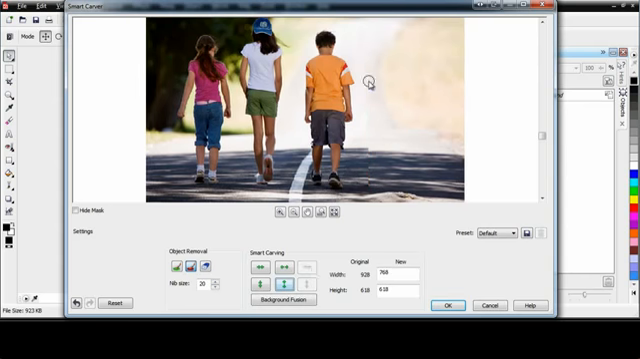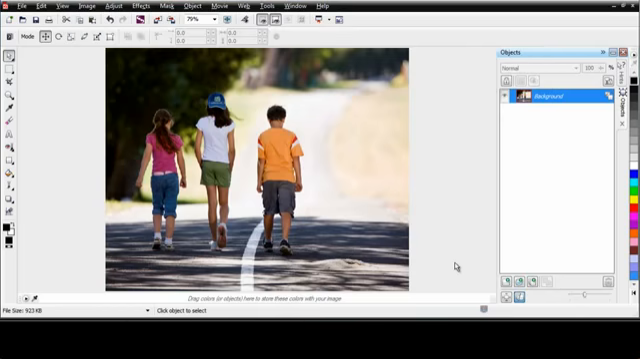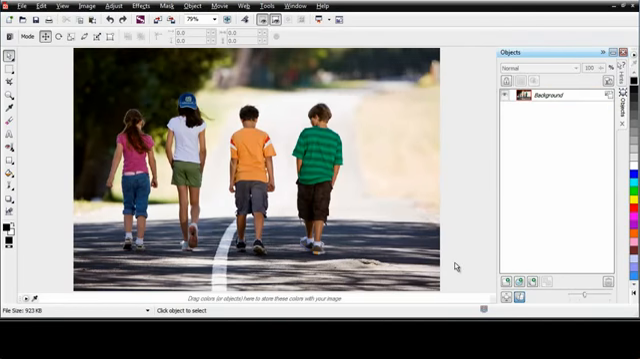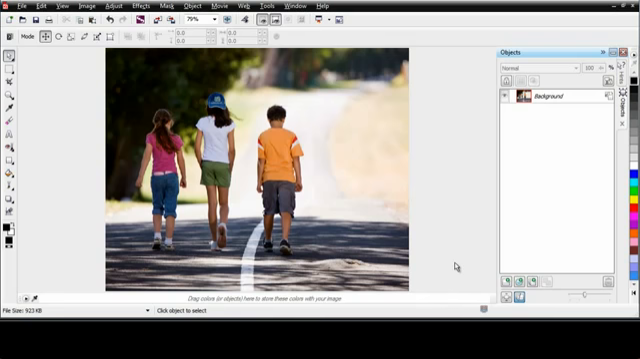We can see some artifacts through here, but all we have to do is click Background Fusion and our image is beautiful and smooth. So this is before and that's after. That's the power of the Smart Carver tool.